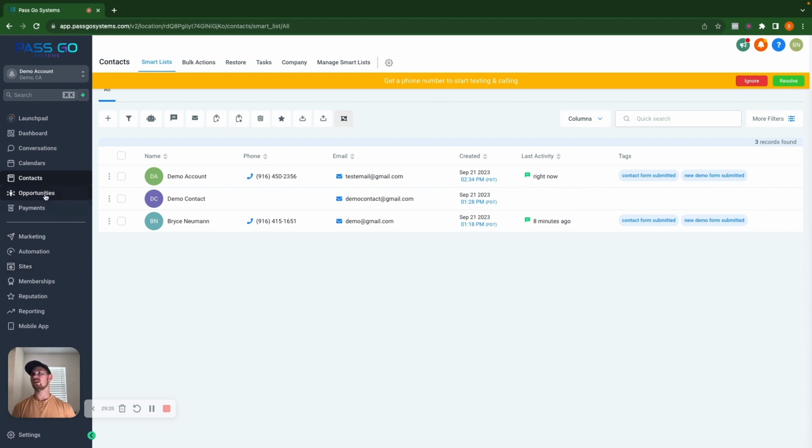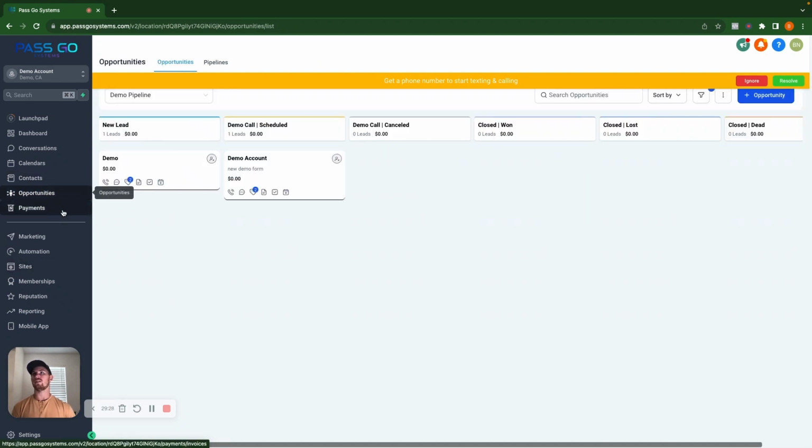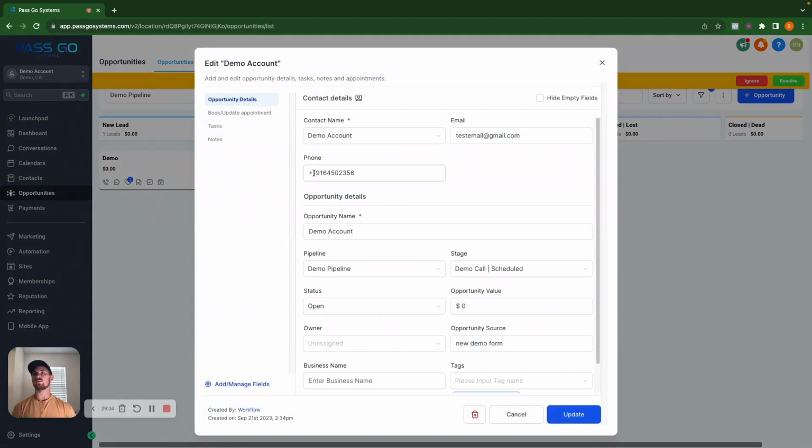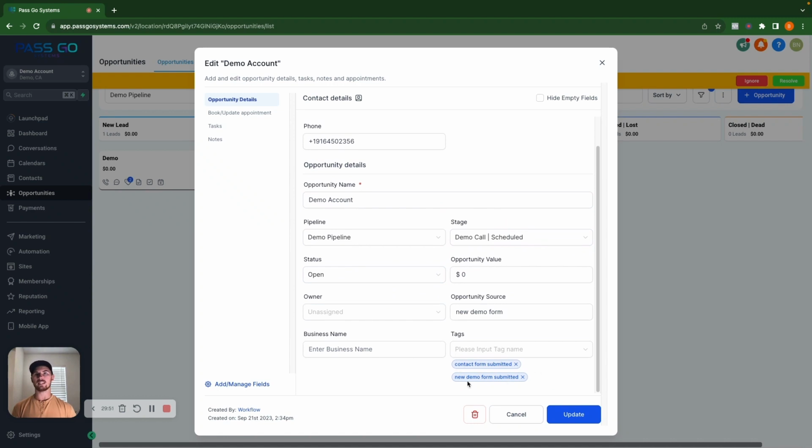And then if we go into our opportunities, then we've got this new opportunity created that is demo account, new demo form. And so we can look at this. Demo account is the contact name. The email address is auto-populated. The phone number is auto-populated. The opportunity name is demo account. It's in demo pipeline, and it's brought to the stage that we selected. It's an open opportunity, and it's got the contact tags inside of here. So all of that is done automatically.